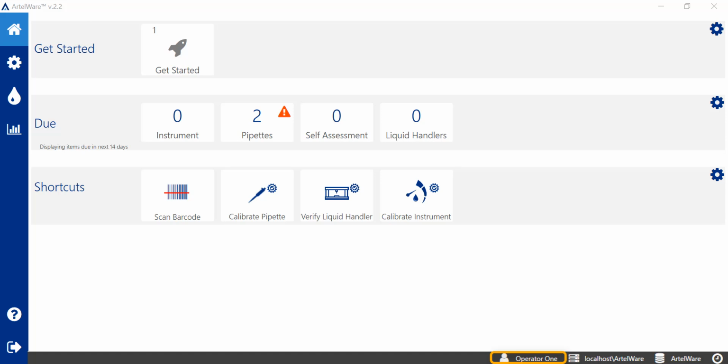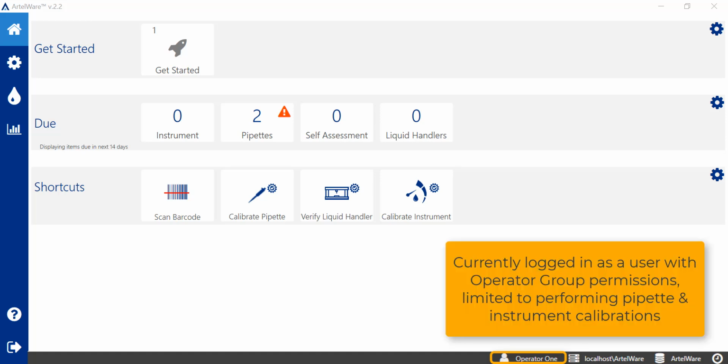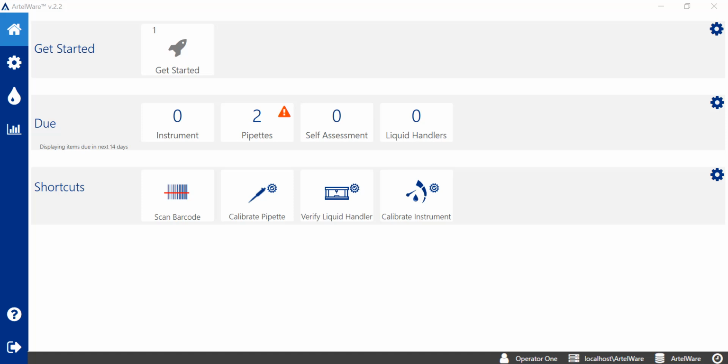You'll notice that within Artelware, I am logged in as Operator 1. Users that have operator permissions have limited permissions to perform pipette calibrations and liquid handler verifications and instrument calibrations. So my home screen looks a little bit empty compared to other home screens because my permissions are limited.